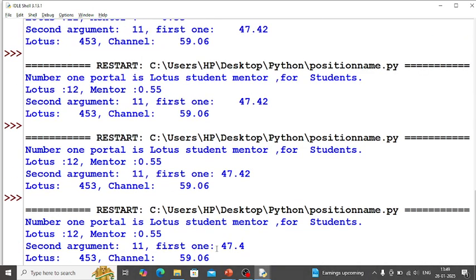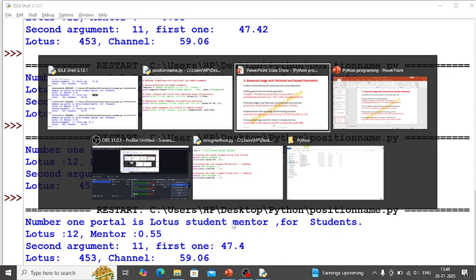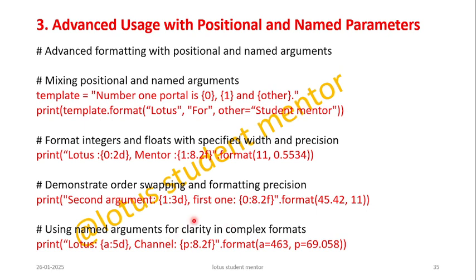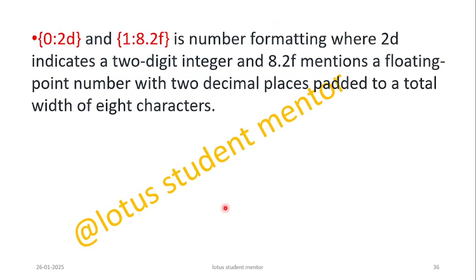47.4 because it is given 1f. Here it is 2f, because of 2f you get 2 decimals. So this is the advanced usage with positional and named parameters. I hope you understood the concept of positional and named parameters. Let us explain one more case study in this session.